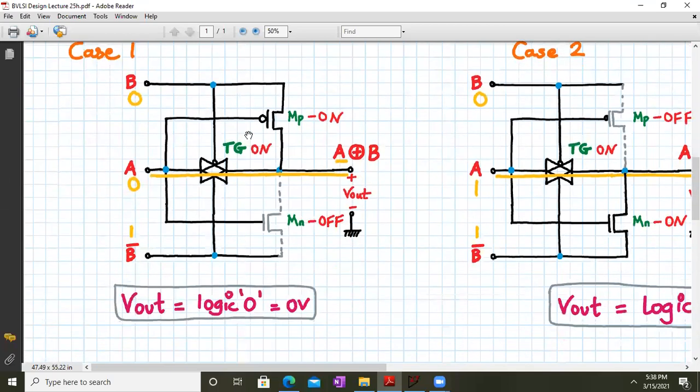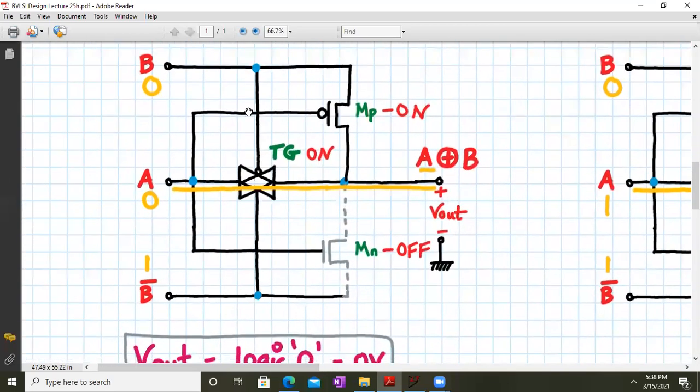So let us consider the first case over here. If you look carefully here, in this case, A is logic 0 and B is also logic 0. So this turns on the transmission gate because upper part over here is logic 0 and lower part over here, B bar, is logic 1. That means this transmission gate is on. Similarly, A is going to the gate terminal of your PMOS transistor, turning it on, whereas the same logic 0 is applied to the gate terminal of NMOS, which is turning it off.